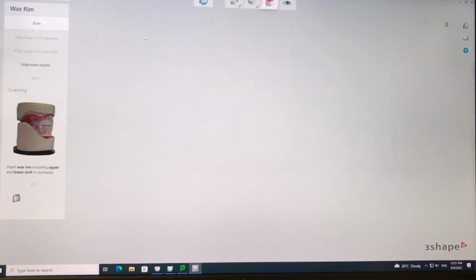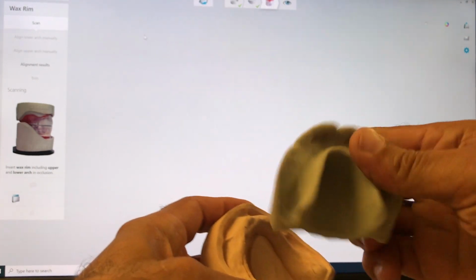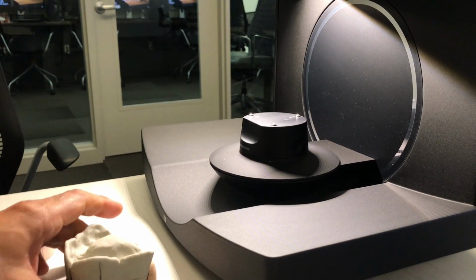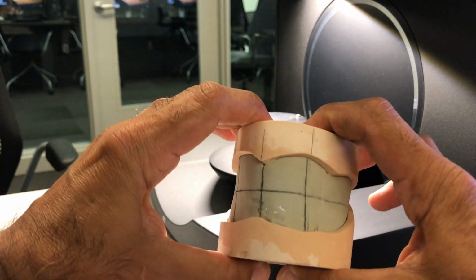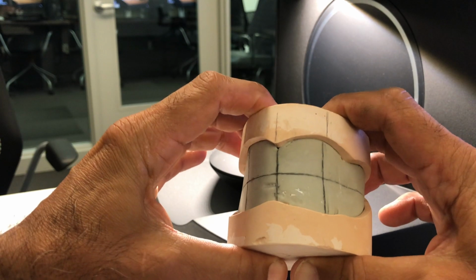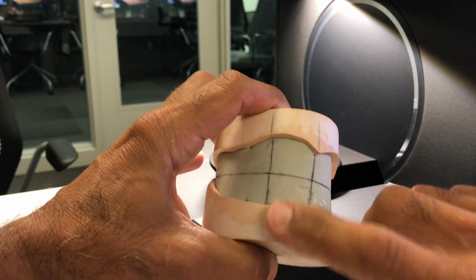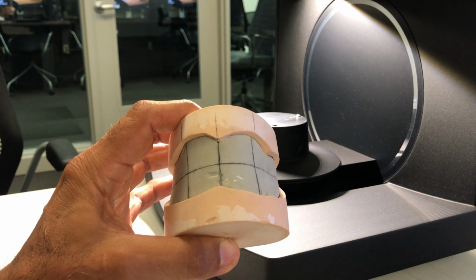In reality, you're going to be using upper and lower occlusion rims. So here's my simulated bite here. I'll do it over here to get a bit better lighting. So have everything firmly held together very nicely. I've also simulated my midline and my cuspid lines here, and we'll see how that comes into play a little bit later on when we select the teeth.